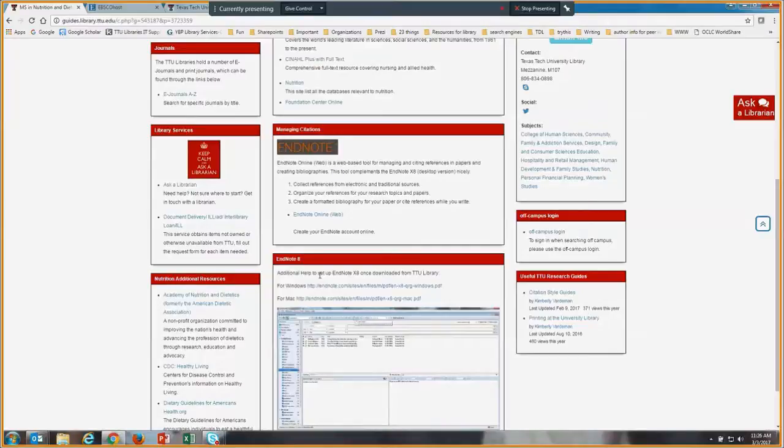This also gives you some more step-by-step PDFs if you're having a hard time operating that software after you've downloaded it. So you can see that here. If you have any questions about that, I'd be happy to walk you through it.